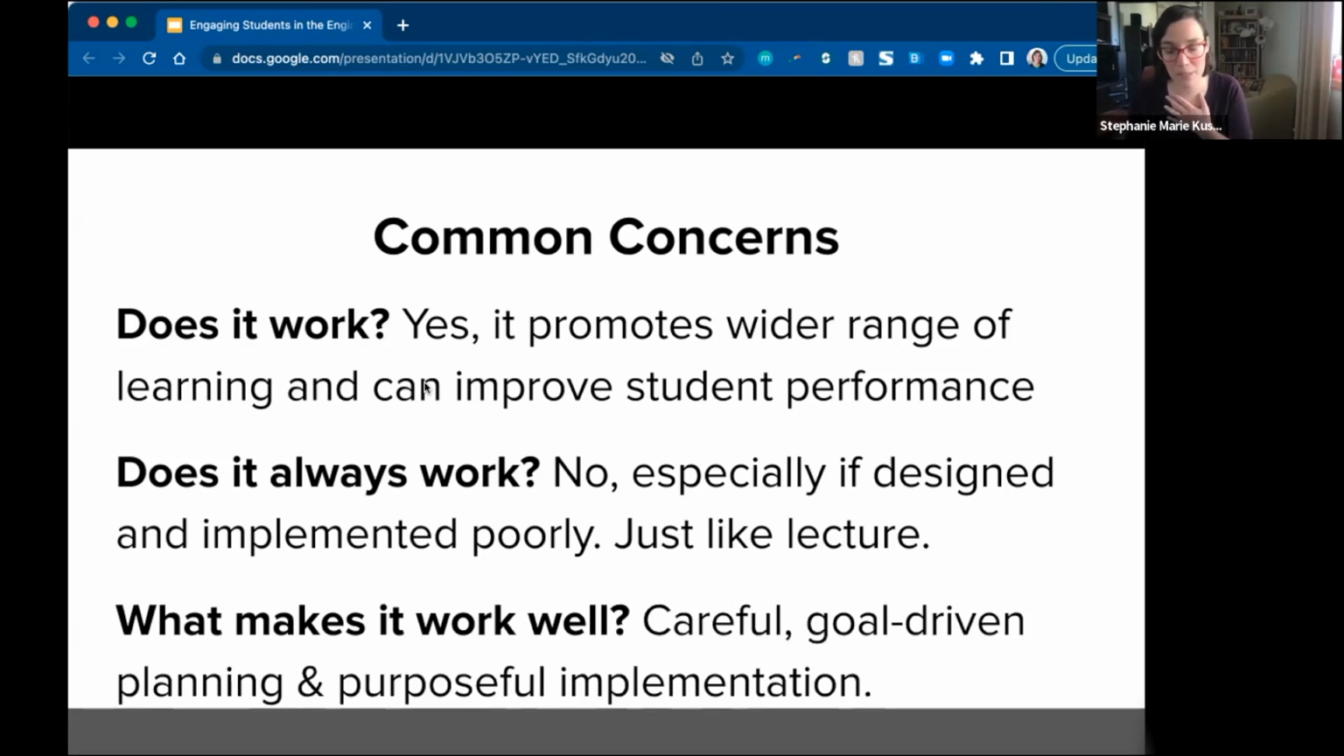What are some things that do make it work? So that careful, goal-driven planning, thinking about what are your course outcomes in the class, what are the other ways you're going to be formally assessing your students, and making sure you're intentional about how you implement active learning in ways that align with other parts of your class.